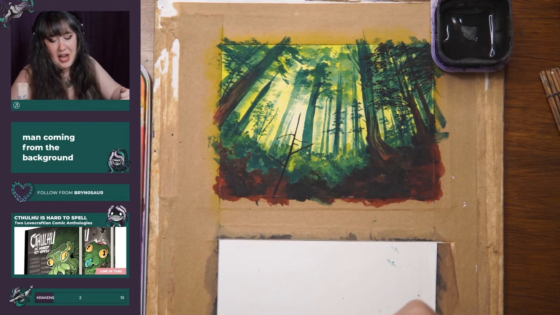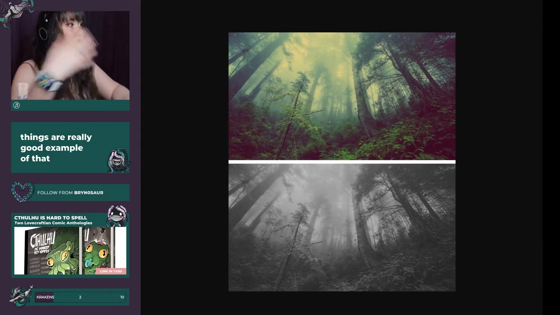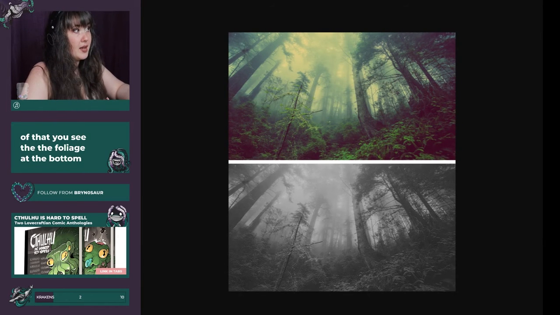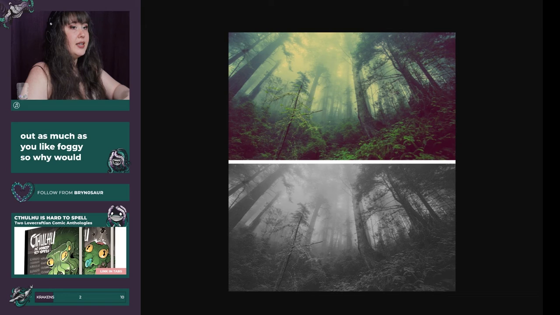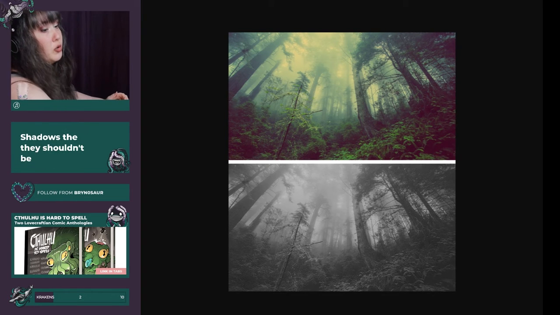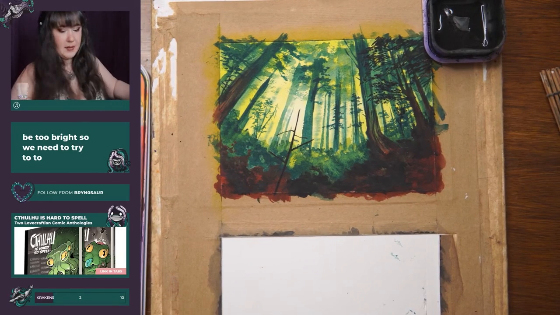I don't think my painting's a really good example of that. Here, you see the foliage at the bottom. It doesn't stand out as much as the foggy background does. So while we do want the leaves and stuff to stand out on the background that they're on, like the shadows, they shouldn't be too bright. So we need to try to keep a handle on that.